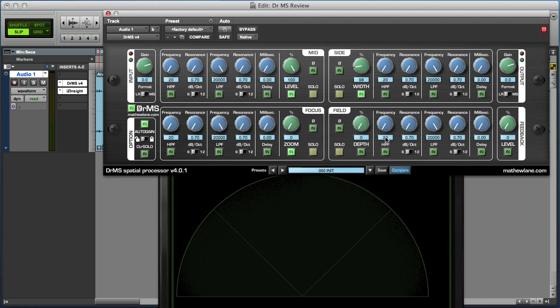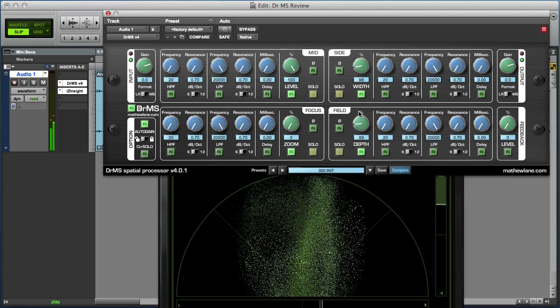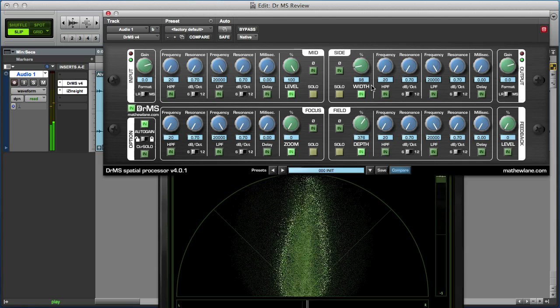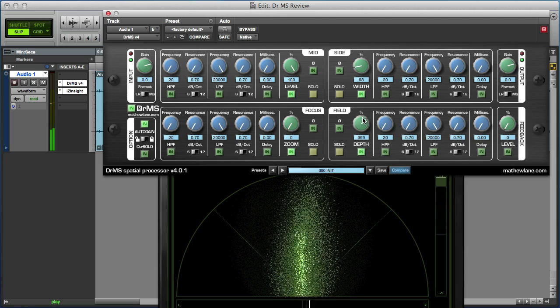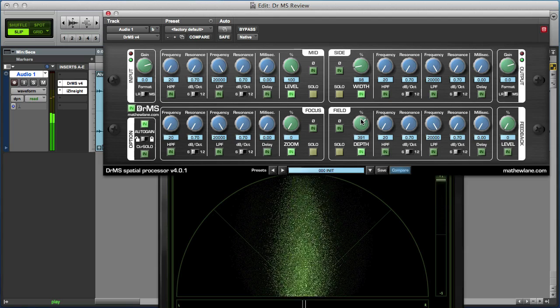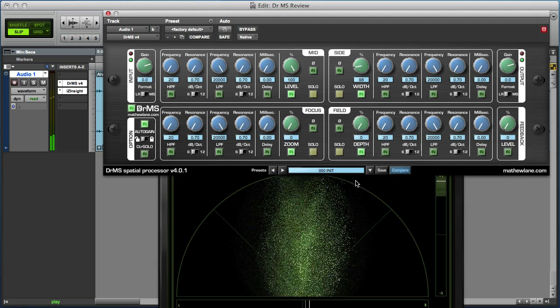So that's the focus. It's taking mid information and feeding into the side channel and hence giving you more focus, zooming in. Whereas the field section, that takes some of the unprocessed side information and feeds it across into the mid channel. And the effect of doing this is to increase the sense of depth in your audio. So let's play that same section again. We'll put the depth switch on. You can see it's lifted up the reverb. Take it out again.